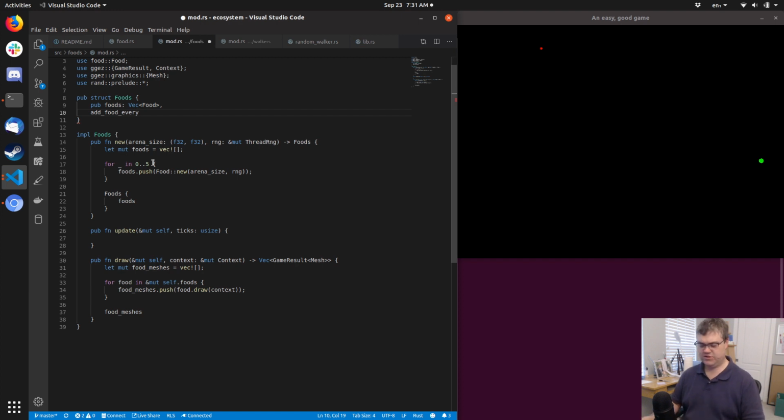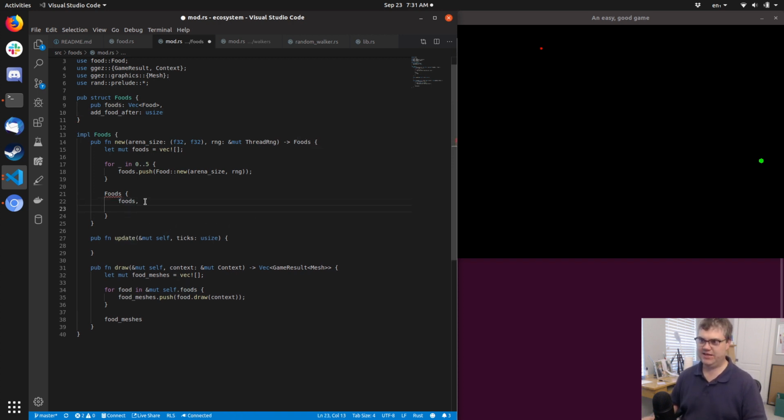Oh, what's the name of it? So it's like add food every n ticks. I think that's wrong. Add food after, maybe? This is gonna be usize. If you come up with a better name for this, I will be happy to put that in. So add food after. This is going to be, let's just say 100 for right now.